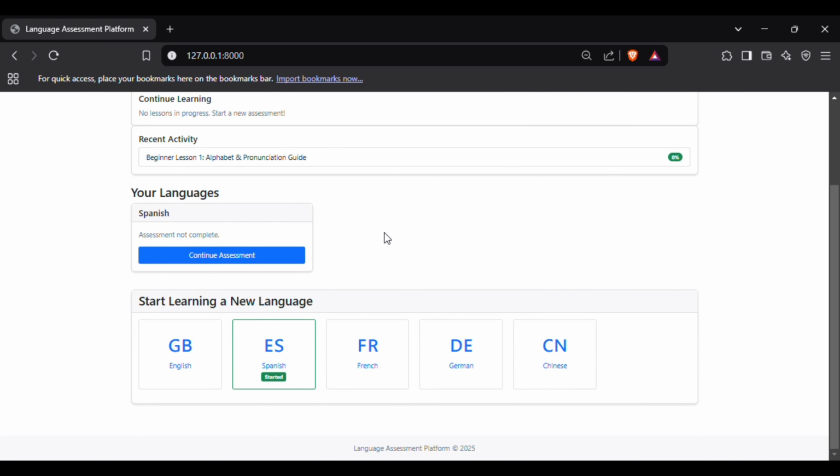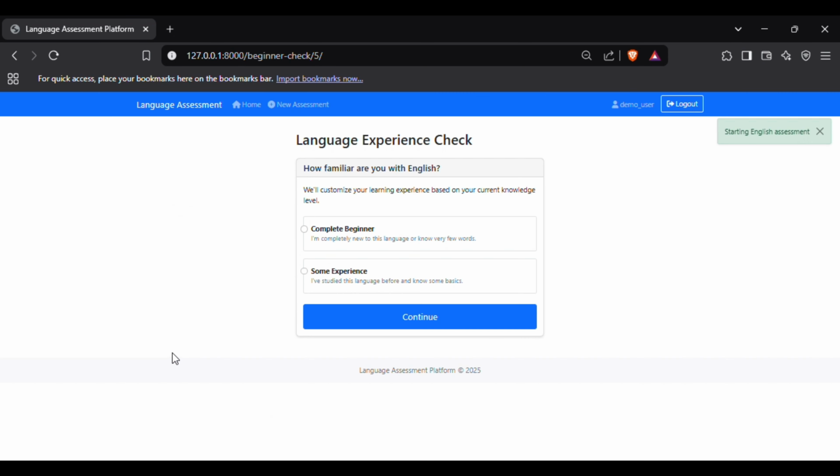Now let's see what happens if we choose that we have some experience. How does that work? In the case of a complete beginner, I showed you how they are assessed on 5 fundamental lessons. After completing the beginner lessons, users move to our comprehensive assessment, which is essentially what we'll get when we choose some experience.